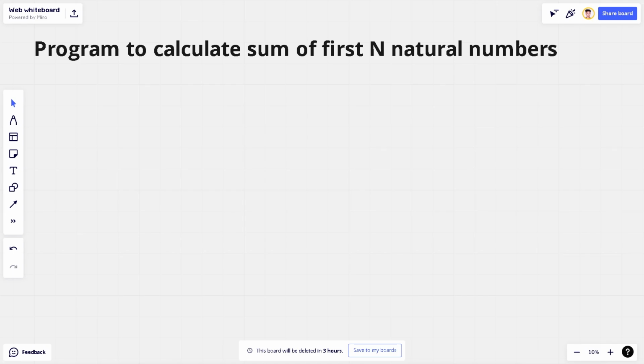Hello everyone, in this video we're going to learn a program to calculate the sum of n natural numbers. To do that, firstly we will discuss what natural numbers are. A natural number starts from 1 and goes on till infinity, like 1, 2, 3, 4, 5, and so on. Those numbers we call natural numbers.